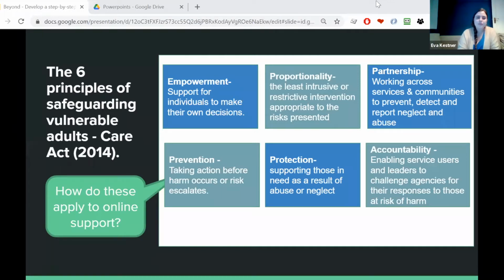And then partnership. So again, we very much take the view that safeguarding should never sit with one individual or one organization. It's something that we all share about keeping everyone safe, whether that's children or vulnerable adults or just general people. So again, it's making sure that you have systems in place so that you know who to go to and who to signpost to and things like that.